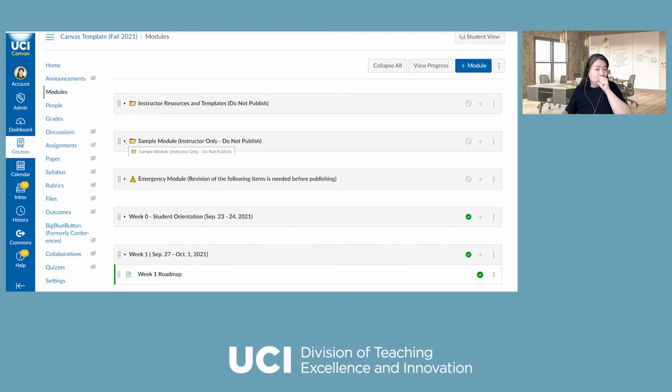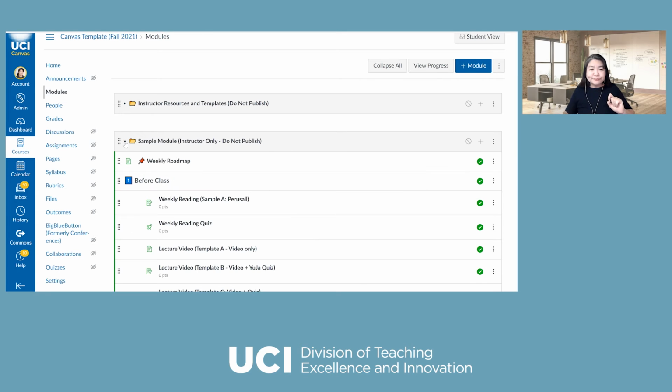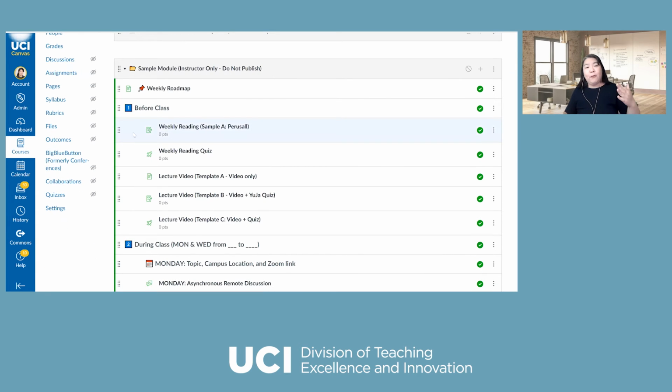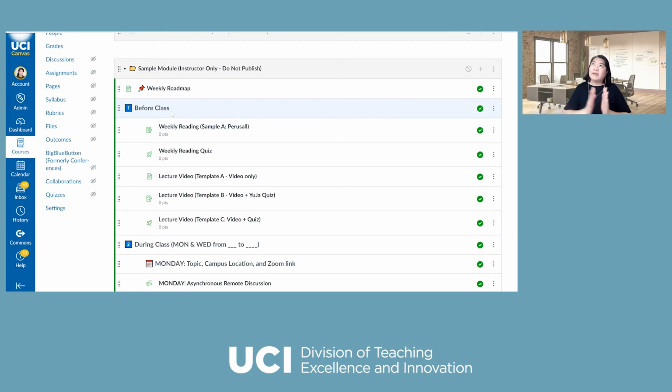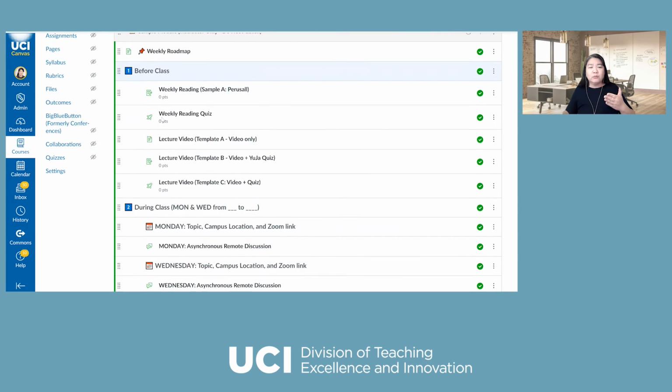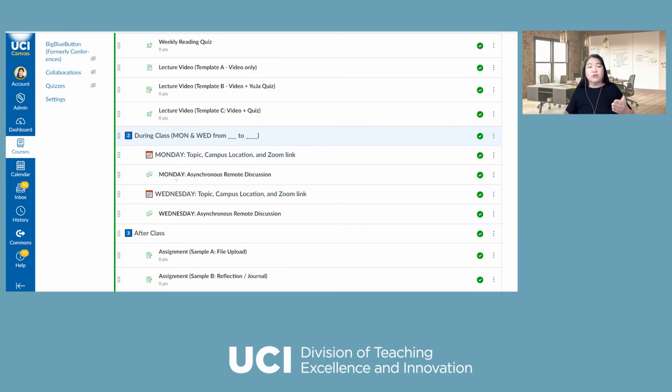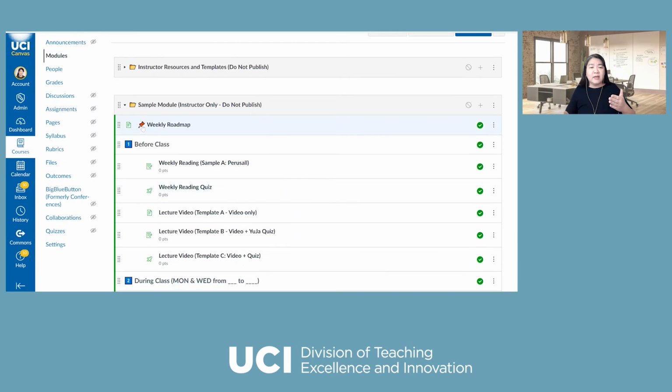The second folder is also for you. Do not publish. This is a sample module for each week that could be useful for you. For example, we start with the weekly roadmap, and we have a section called Before Class. Because in fall quarter, a lot of people are going to teach hybrid, or flipped, or even a mix of modes, it's nice to be clear: what do you want students to prepare before the class? What do you want them to do during the class? And what do you want them to do after the class? That's how we organize the simple modules based on this kind of category.